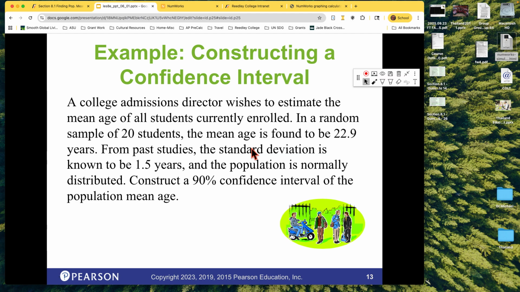So let's just do one. That is actually going to be a lot easier to do because they don't give us data. They give us everything we need. A college admissions director wishes to estimate the mean age of all students currently enrolled. In a random sample of 20 students, the mean age is found to be 22.9. From past studies, the standard deviation is known to be 1.5 years for the population, and the population is normally distributed.